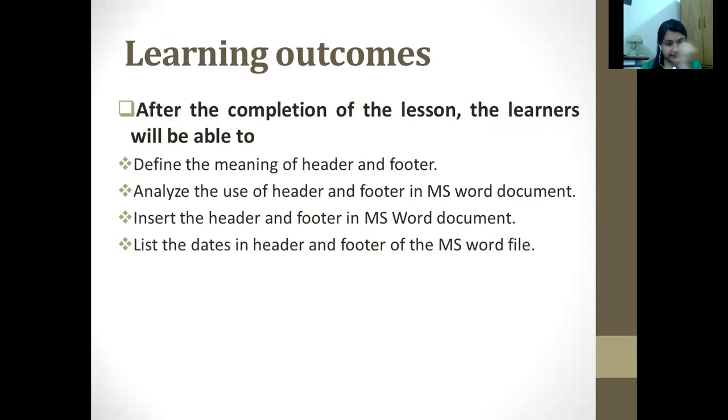Then you can list the dates which are used in header footers, because dates also play a good role in books, or we can say the document files. As in the previous class I told you about the PDF files. In the PDF files, teachers write the dates and the times, and also the page number information. A lot of things are there which we would be doing in today's class.